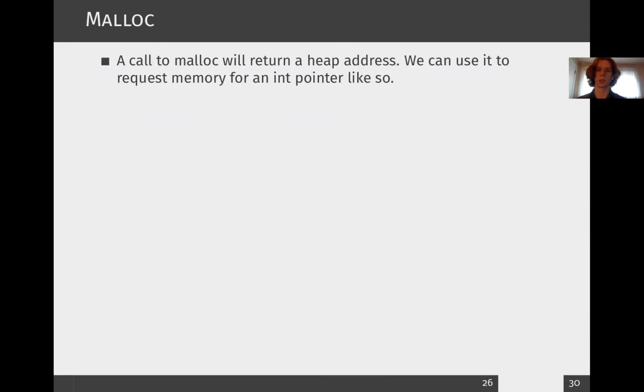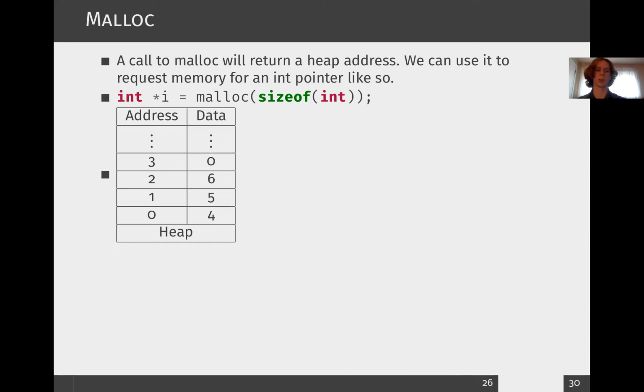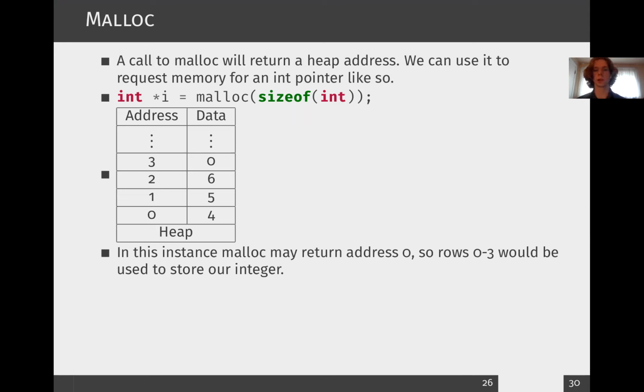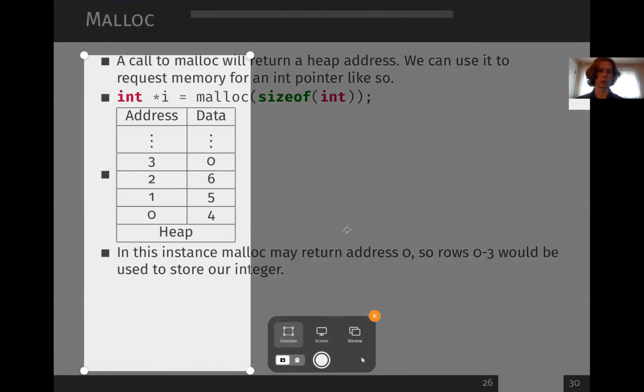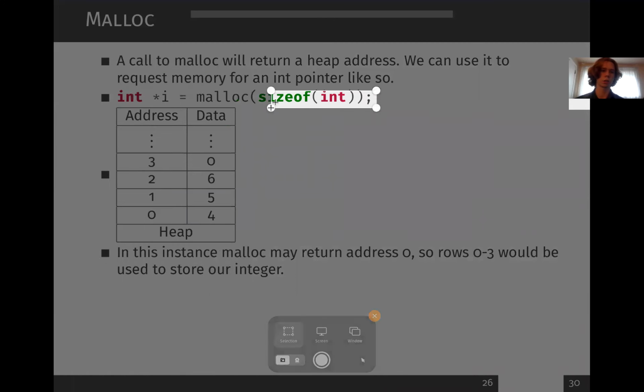A call to malloc will return a heap address. We can use it to request memory for an int pointer like so. So remember what sizeof int is. It's 4. So here we're actually requesting 4 bytes on the heap. So it's going to return the address of the start of a 4-byte sequence that we will say we now own. In this instance, malloc may return address 0. 0 to 3 would be used to store an integer. Let's just take this over to our whiteboard.